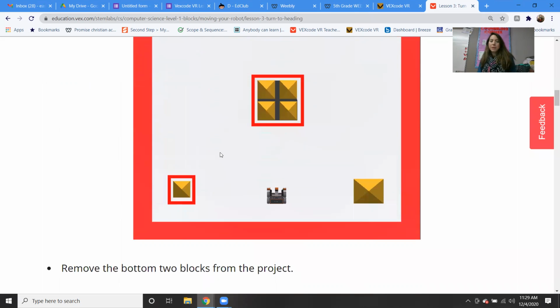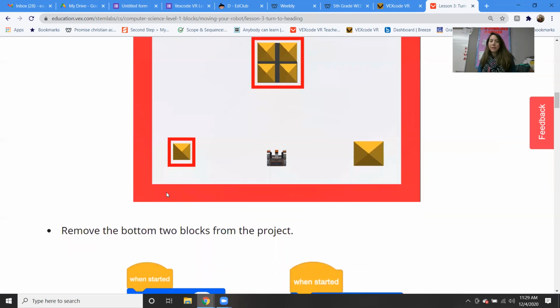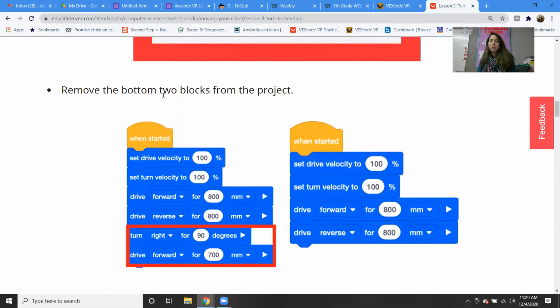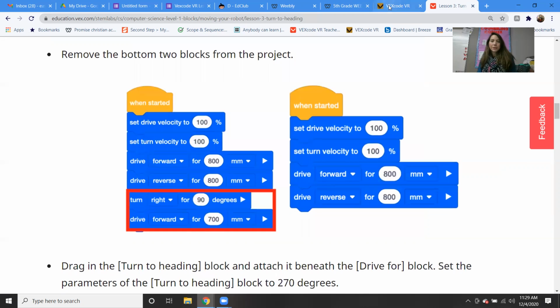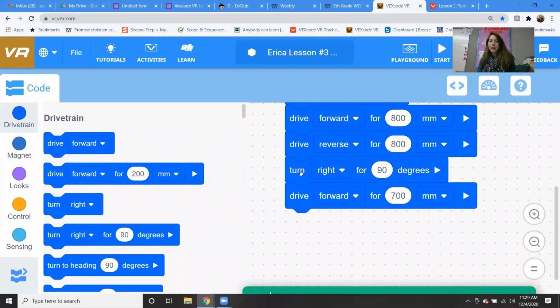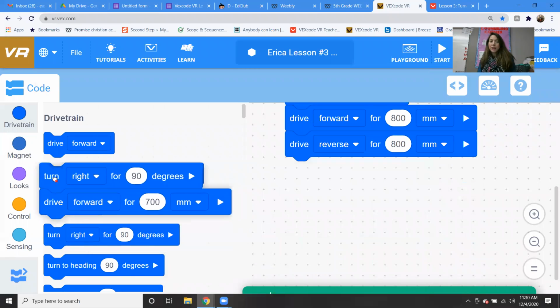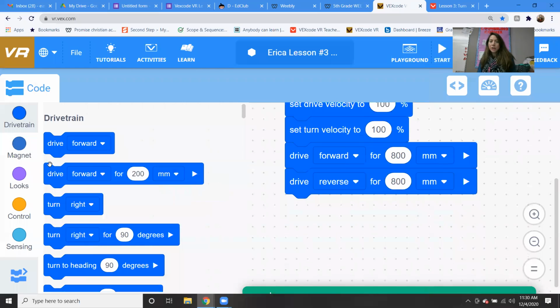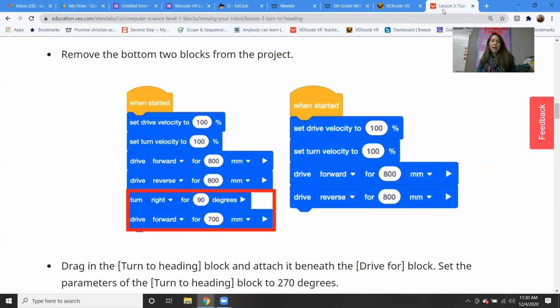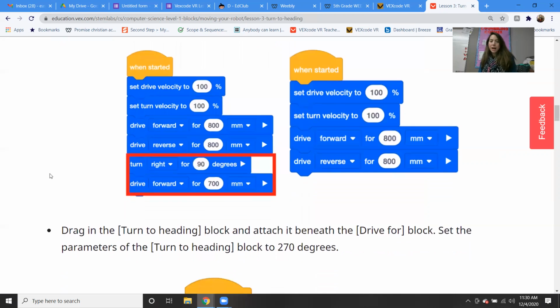So this time we're aiming to go to the middle and then go back and then go to the left. So what we have to do first is remove the bottom 2 blocks from the project. So we have to remove them, because to remove blocks, you can grab and drag it back over here where the blocks are and it'll get rid of them, okay?